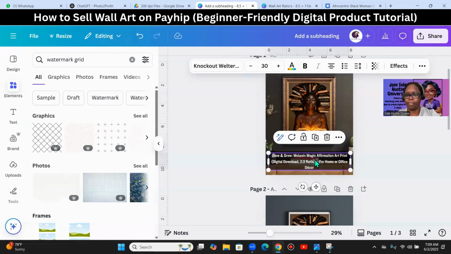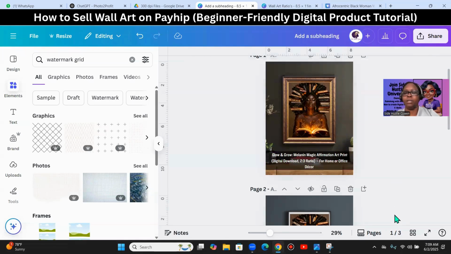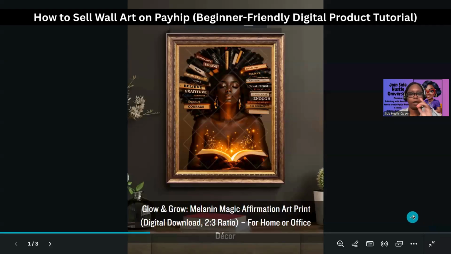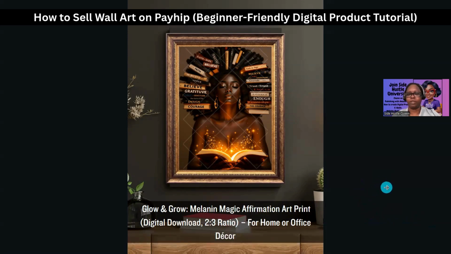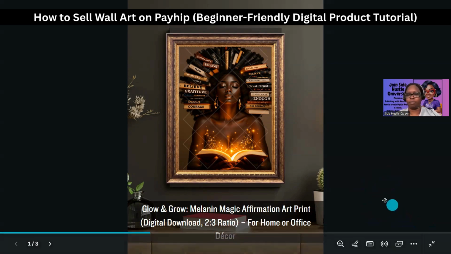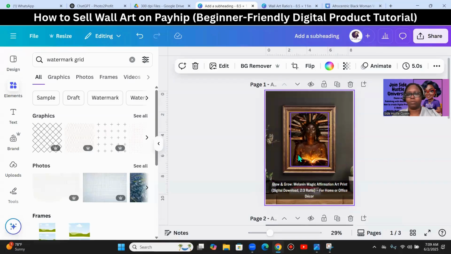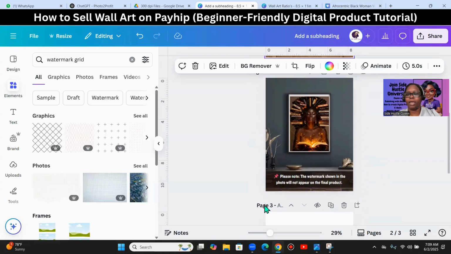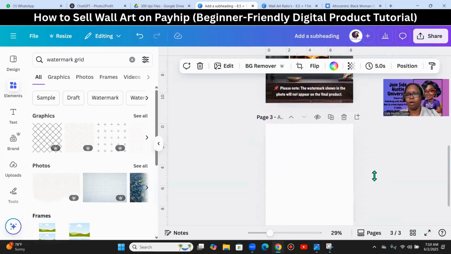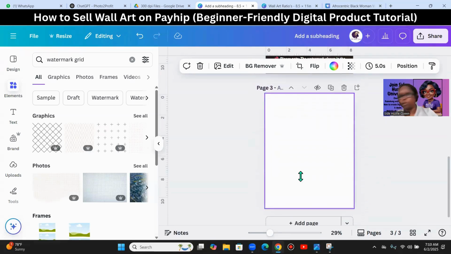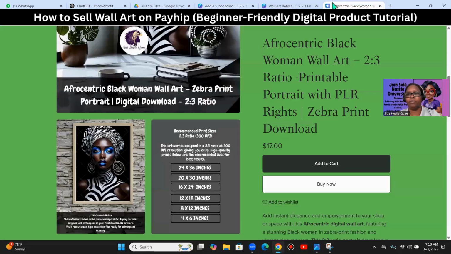Okay, so now we have our cover page completely done, letting everyone know what they get to see: the wall art, they know the name, they know that it's a digital download, 2.3 ratio, and they know that it's wall art for home or office decor. So now we have that, and I've noted that the watermark won't be shown in the final product. So now I want to put a ratio page, and if you look at my listing, you see that I have a ratio page.